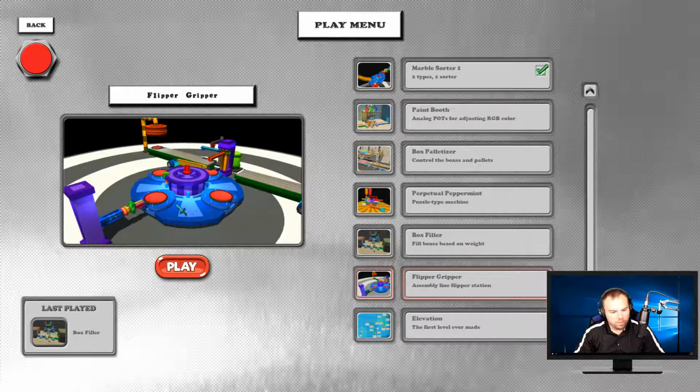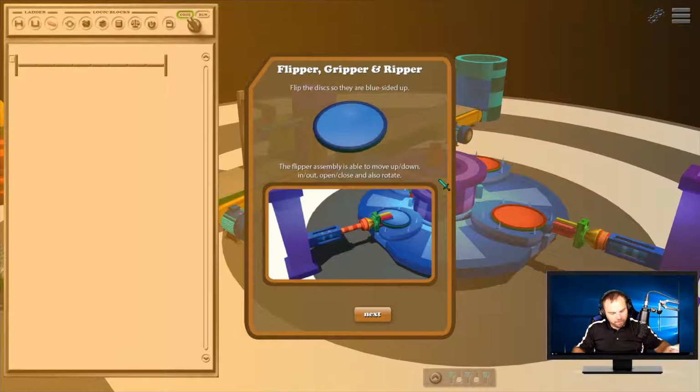Let's try the flipper gripper, because this looks like it might be flipping plates or something. Like a plate gets loaded on, comes out here, one motor will take it and put it out here, then it turns to the next stage, grab, flip, turn to the next stage, grab, flip, next stage, grab, flip. This looks more like a factory. This will be kind of interesting. So, flipper, gripper, and ripper.